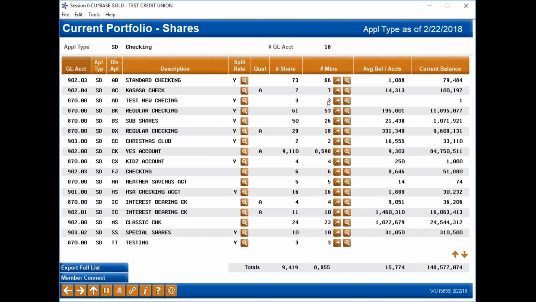Moving across the screen here, we have number of accounts is really what I would read this as. It's listed as number share. And then unique members. So this would be 73 configured AB dividend application products spread across 66 unique members. We do have our average balance per account and then the total portfolio balance for that application.